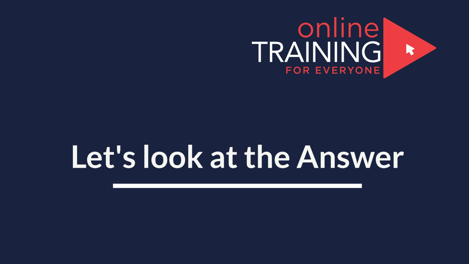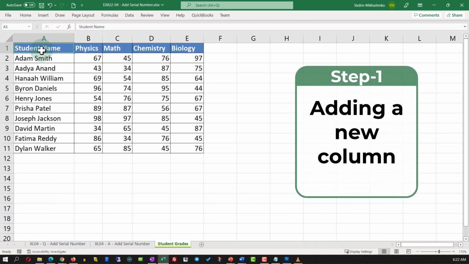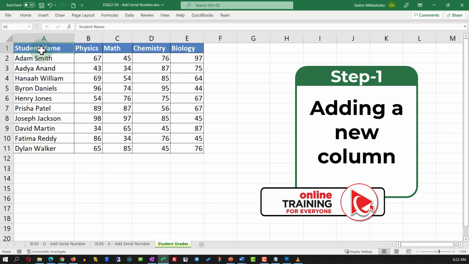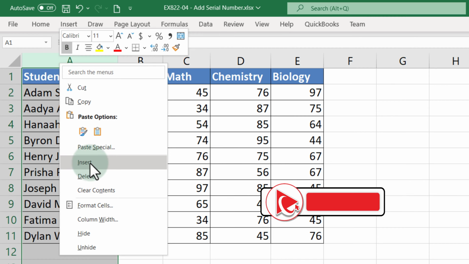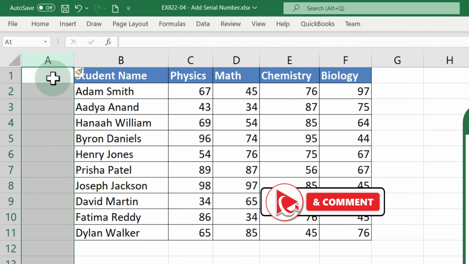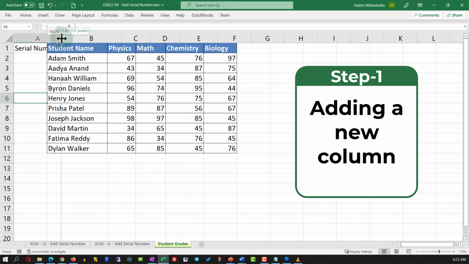The first step here is to add a new column. Assuming that we will be adding the data to the left of the first column, the easiest way to add a new column is to do a right mouse click, click Insert, and this action adds a new column. We will give the new column a name, serial number, and extend the column so we can see the data.